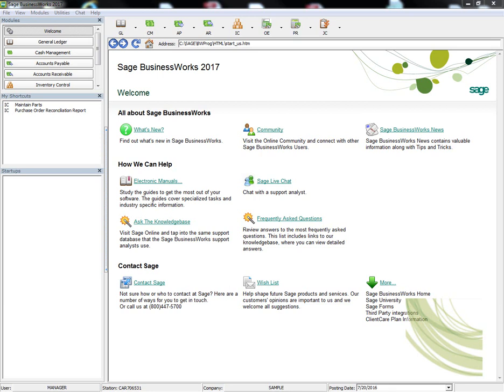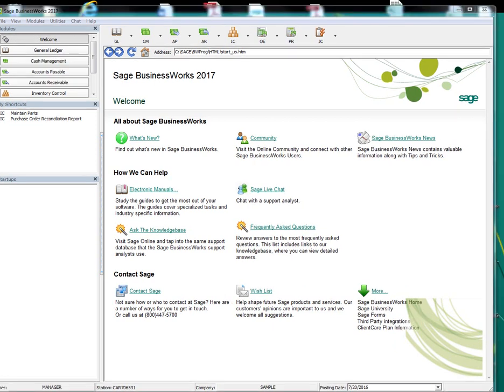Some new features have been added based on feedback received from our customers. You ask, we listened. So here's a sneak peek at the new features that you will be enjoying in the version 2017. We'll start by looking within the new viewer launcher area.